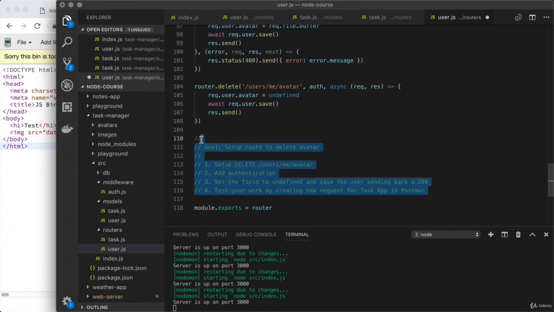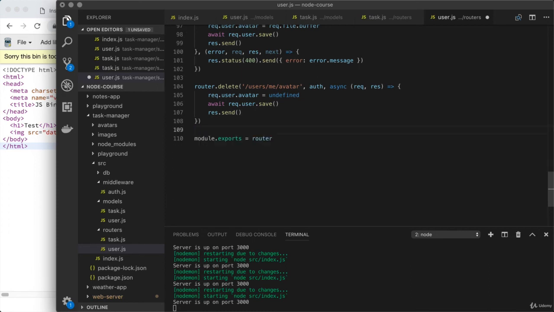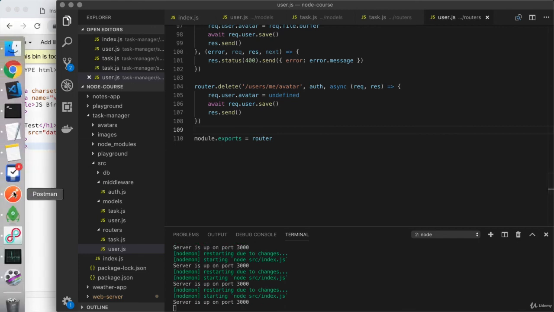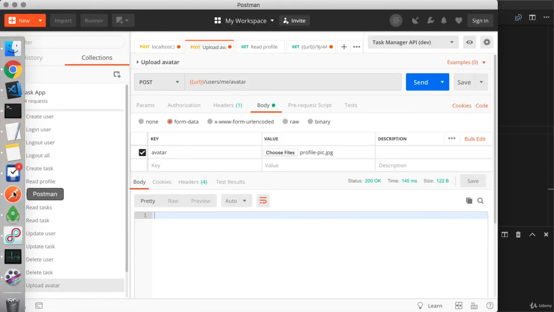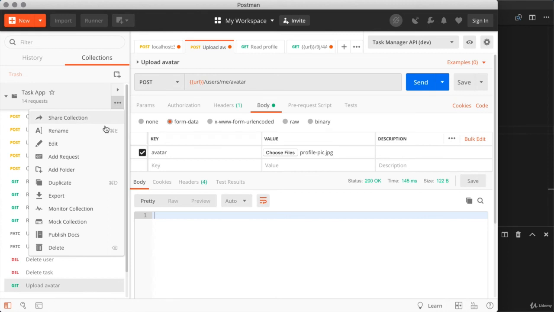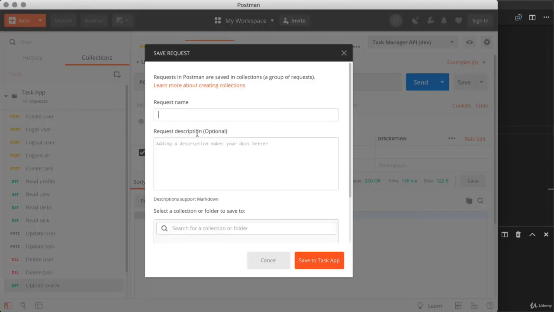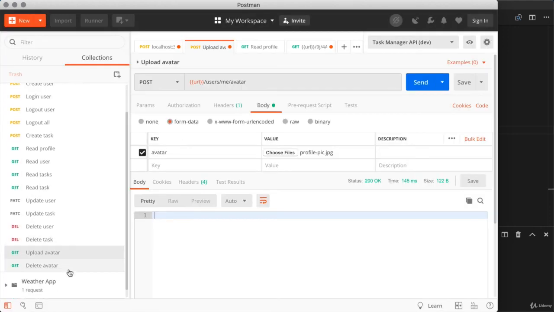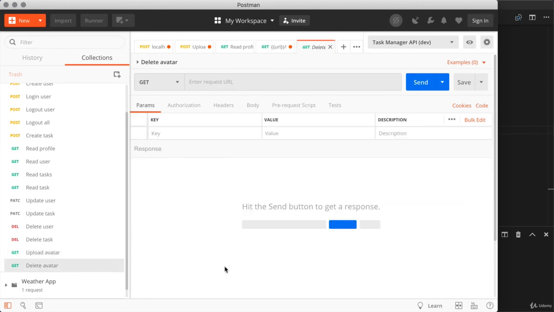I'm going to go ahead and remove the challenge comments. I'll make sure to save the user router, and we're going to head over to Postman and give this a try. So I have to create the new request, which I will do by adding it to the task app collection. I can call this whatever I'd like. I'll go ahead and call it something like delete avatar. I'm going to create it. Down below, it shows up. I'll crack that open and customize it to fit my needs.